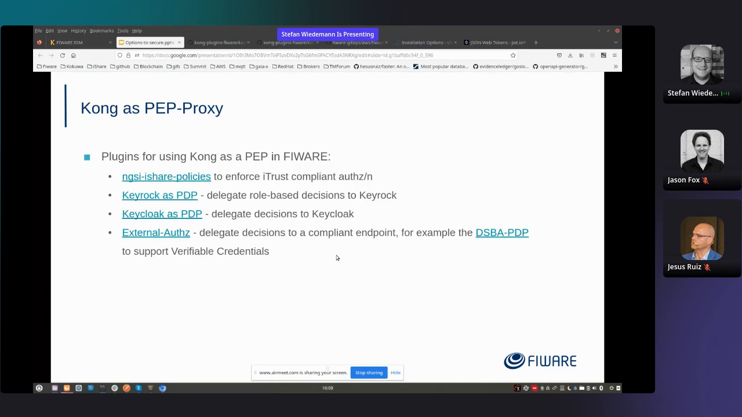This is more or less very similar to KeyRock, so you can also define the roles there, and you can build permissions or even policies in Keycloak that are then used to make the decision on the request.